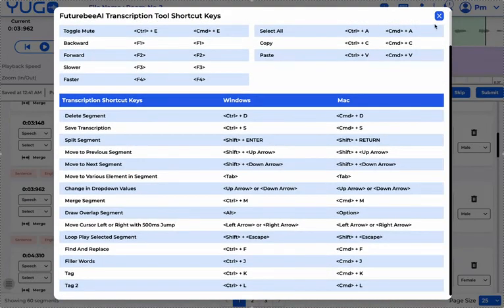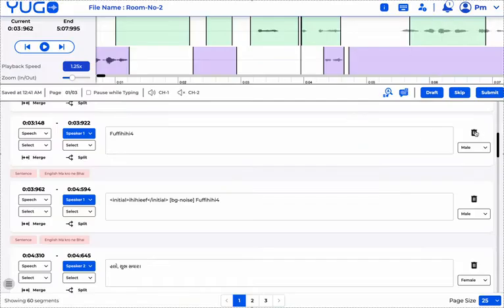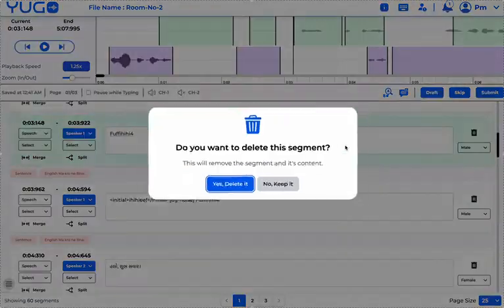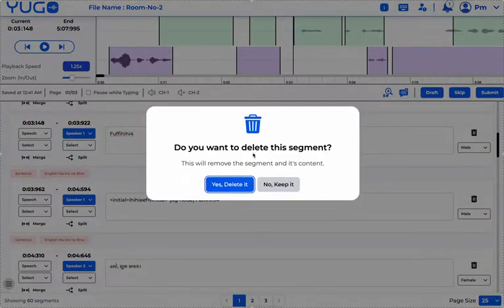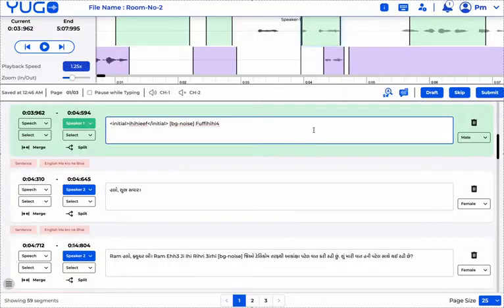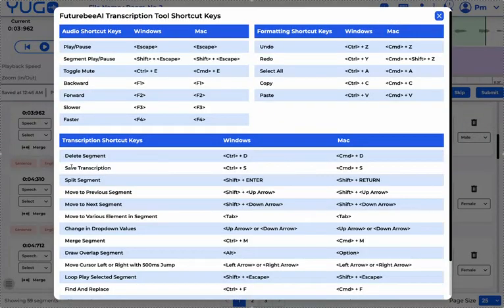Now apart from this, if you want to delete the segment, then there is a shortcut, just press Ctrl D or Command D if you are using Mac, and it will show the pop-up. Okay, if you want to delete, you can just delete it, or if you want to keep it, you can just keep it. Okay, so after deleting, you can use Ctrl plus S or Command S for saving your work. Okay, or the work is also saved each and every minute.